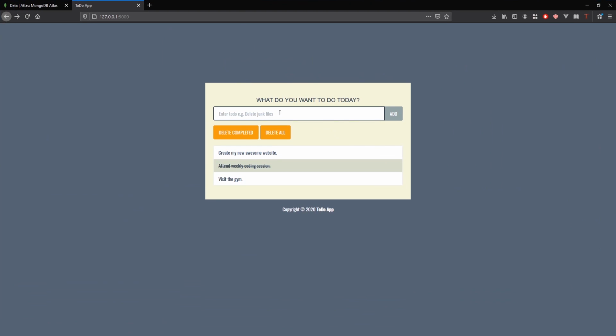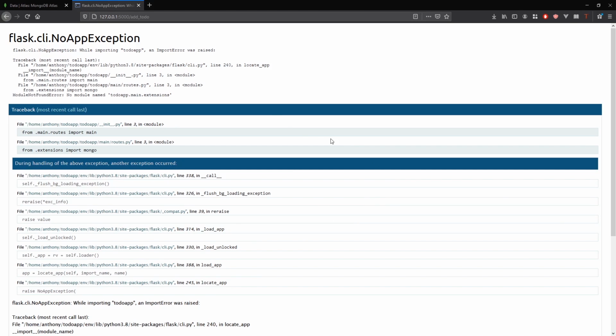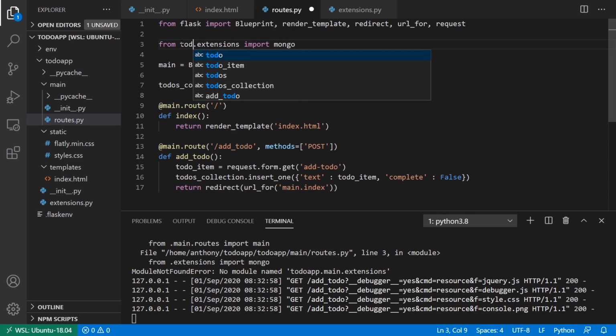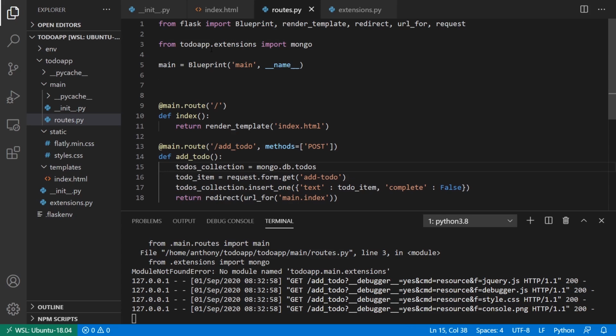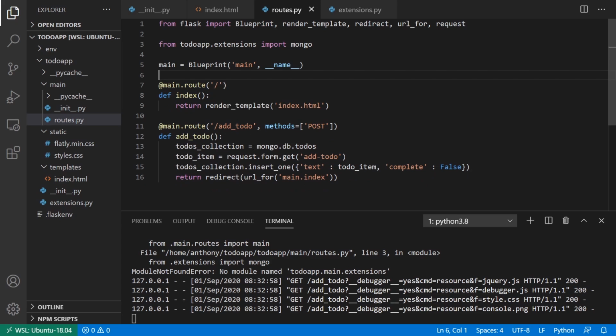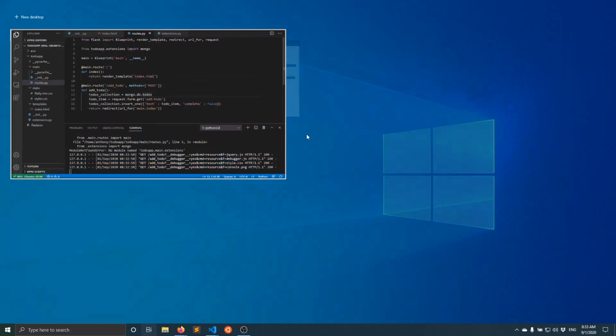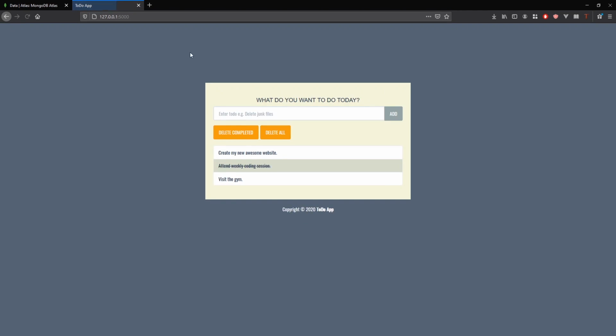I'll go over here and I'll say make a YouTube video. I'll click add, and I get this error. So it should be to-do app here so I can import correctly. And thinking about it, the collections should be in the route because of the app factory pattern. The database won't be initialized until inside of a route. If I do it outside of the route, it won't work. So I'll put the to-dos collection in here, and let's try that again. So I'll go back and we'll say make YouTube video as a to-do, hit add, and it returns.